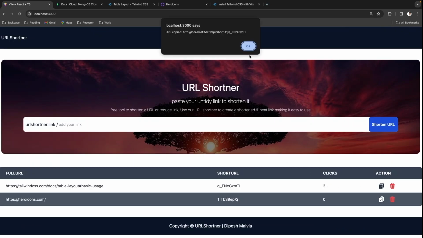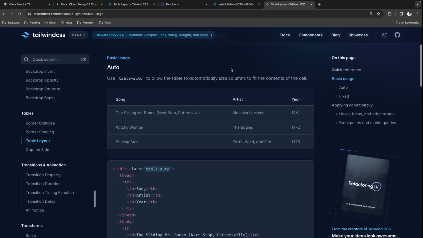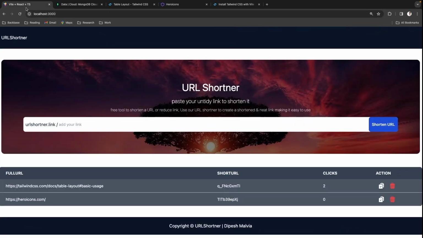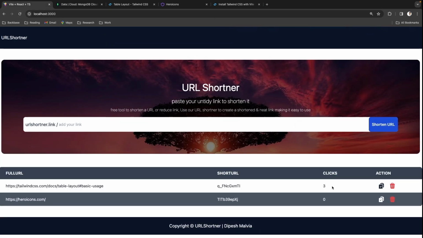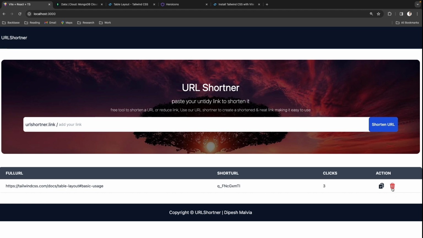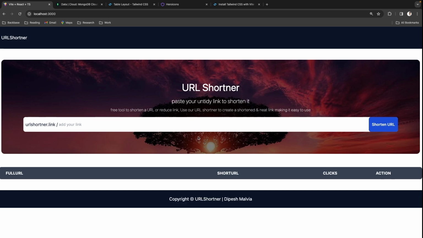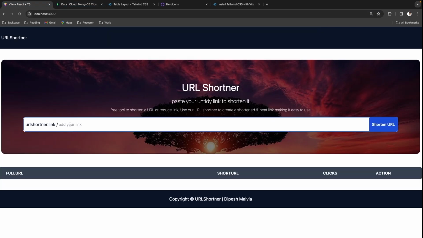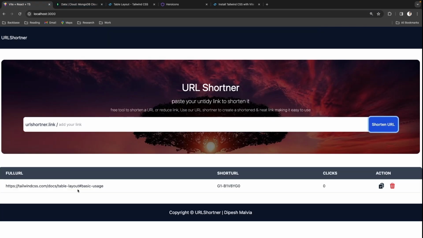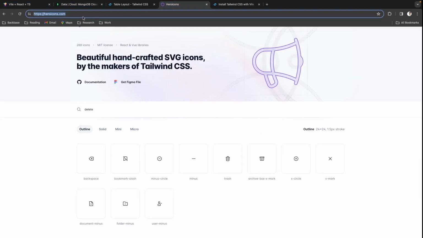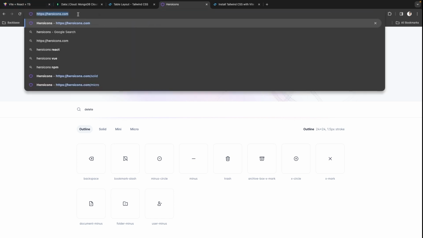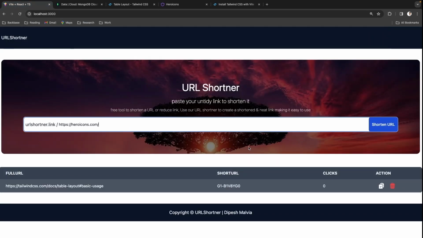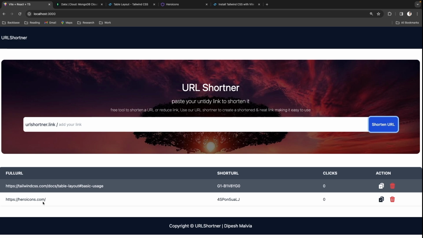I'm going to copy this. If I go here and add it, and now we see the click item is 3. Let's delete. So the delete is also working fine. But one thing I want to show you is that now if I copy this and add it, we see that this is the first entry. Now if I copy this again and add it, then you see that this is the second entry.